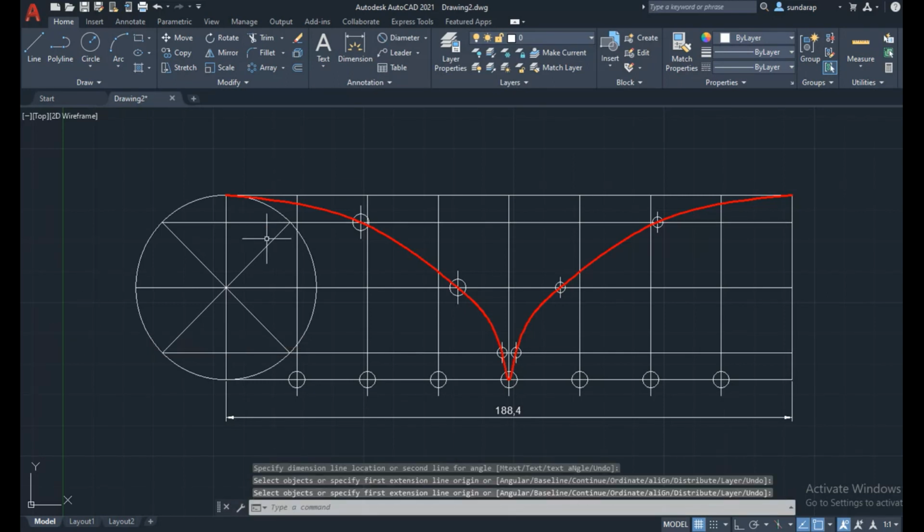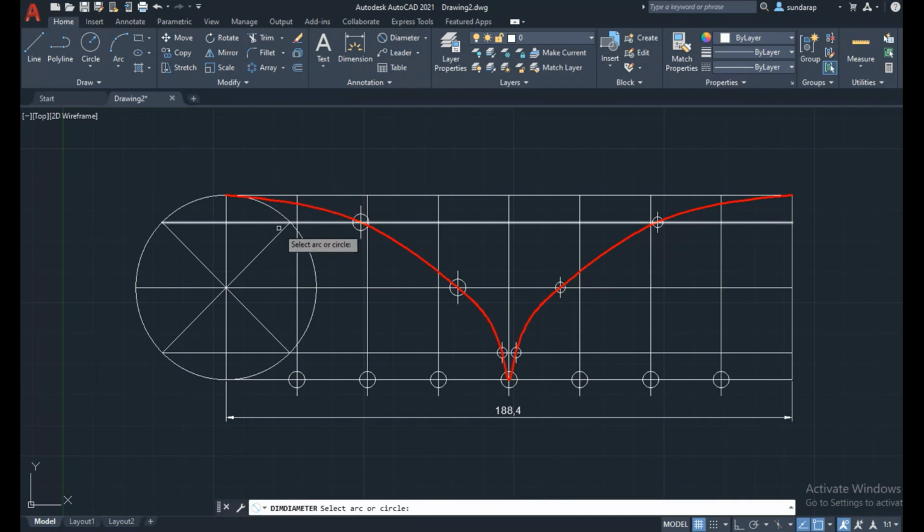So with generating circle diameter of 60 mm. Okay, now we can see how to draw an involute by using a new tab.